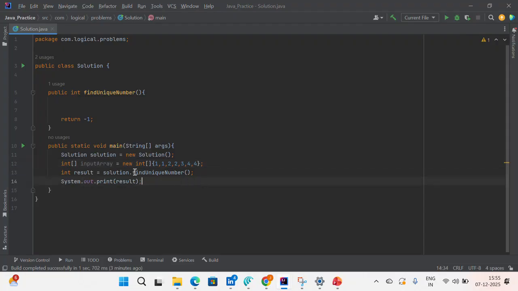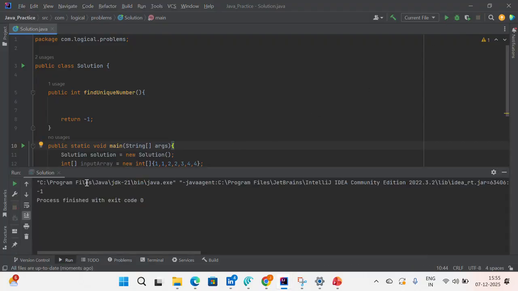And I have called the find unique number using the solution object, and I have assigned it to result. I am printing the result. So now I have not done any logic here. So I have just returned the value -1. So when I try to run this one, we will of course get -1 as a result.